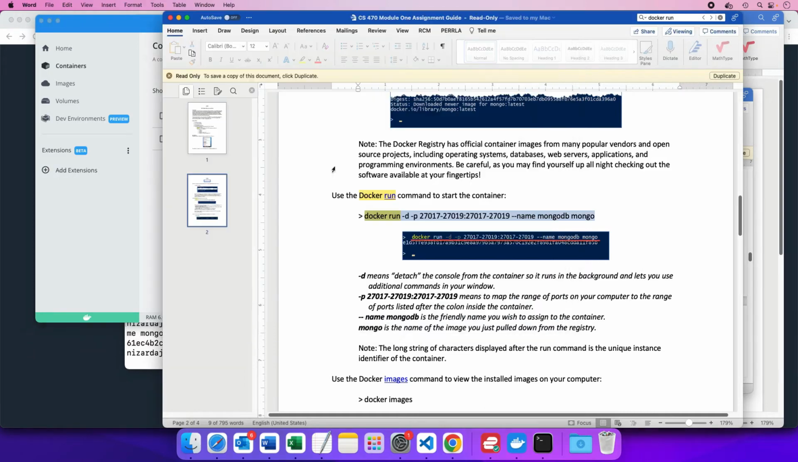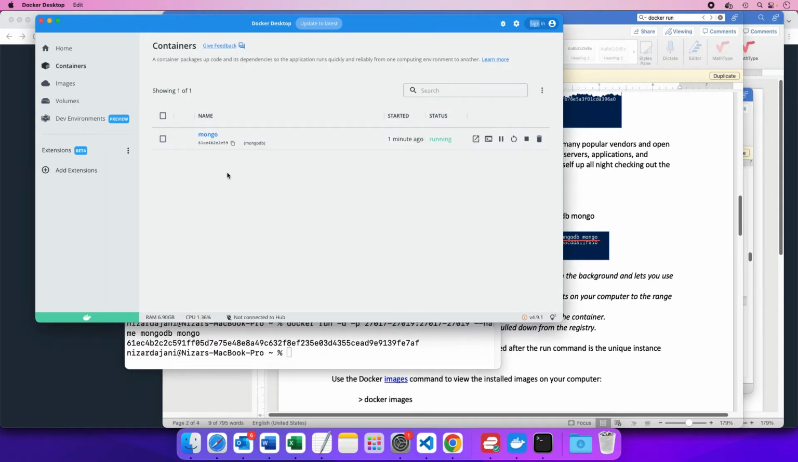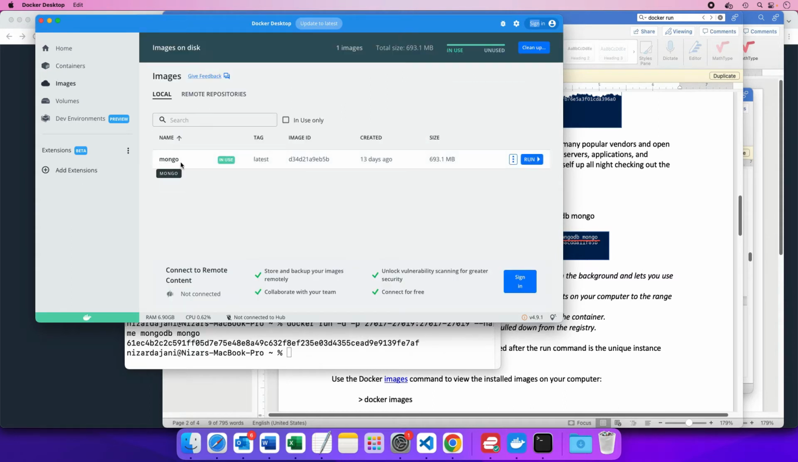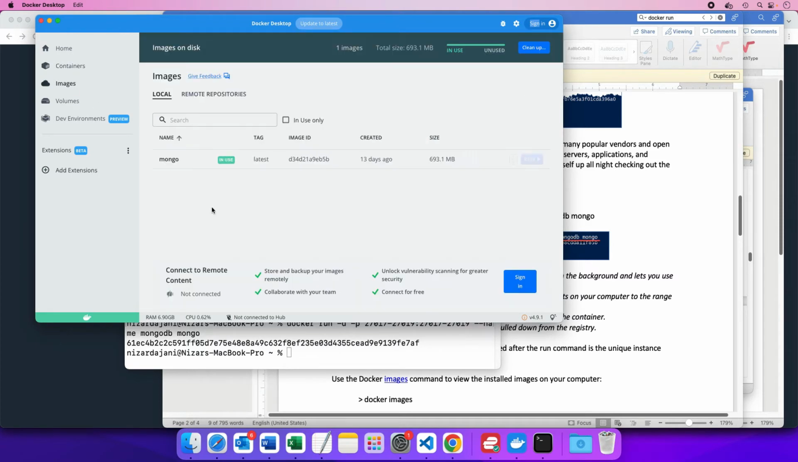Oh, all right. But where would it go? Here. So this is the long name, starts with a 61E something, and the same thing here. That's the long version as well. Okay, so that's the long ID, and then this is just the short reference name. So now I have a container called Mongo, and now I also have an image called Mongo, and this container is based on this image.